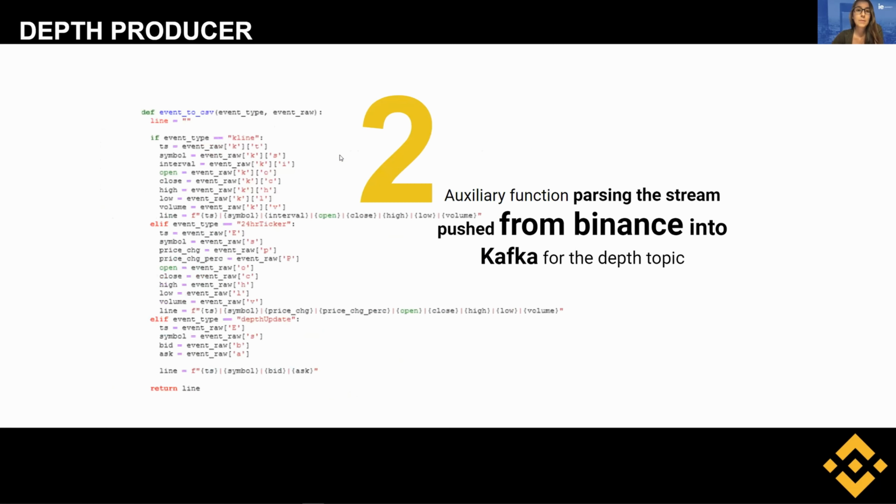In the next slide, we can see how we use the auxiliary function to parse the stream from Binance into Kafka for the depth topic with a string of arrays format. Through this auxiliary function, we're able to define the parameters coming from the depth stream and generate the WebSocket.